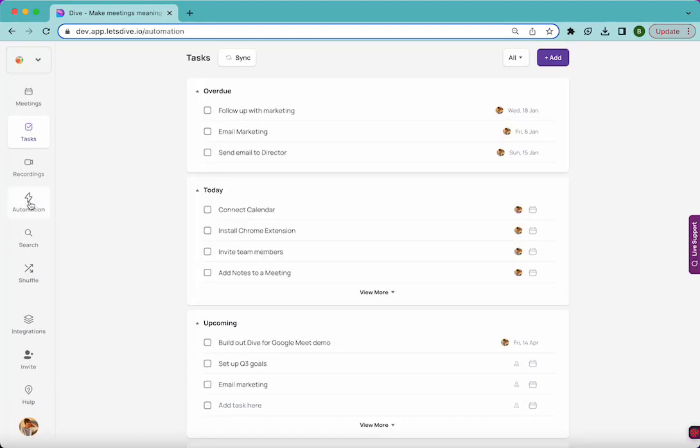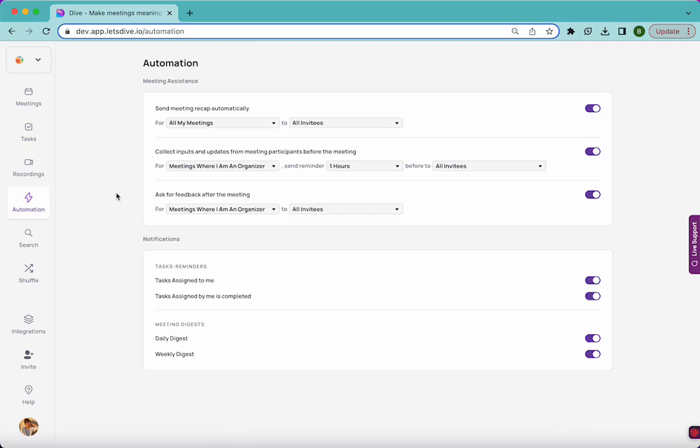Moving on to automations. Here you can update your settings for meeting assistance and notification by choosing who receives meeting recaps, who gets asked for meeting input and feedback, and you can also set task reminders.